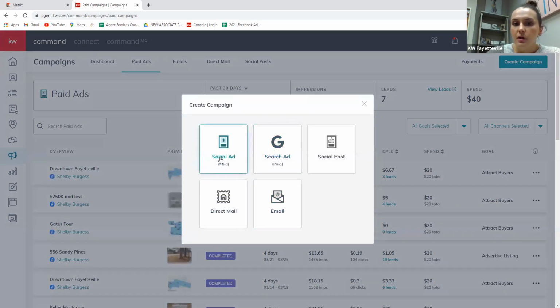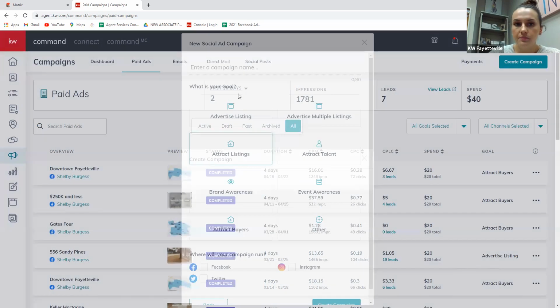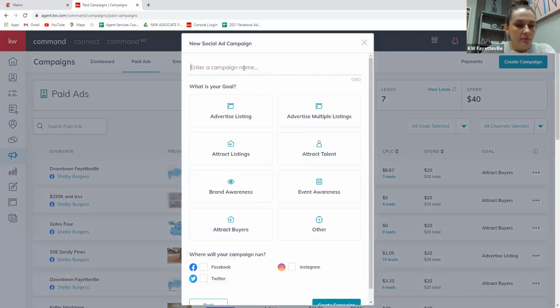So your two options, you have a social ad or a Google search ad. I don't know too many people who have played around with this. If you get really good at social ads and decide you want to play around with Google ads, go for it. I'm just going to stick to social ad. Campaign name, I'm just going to use the address.